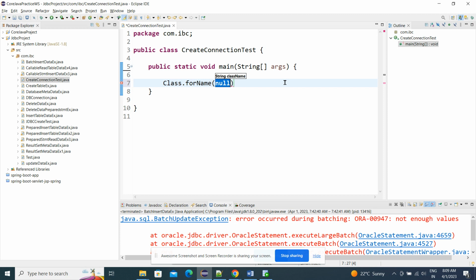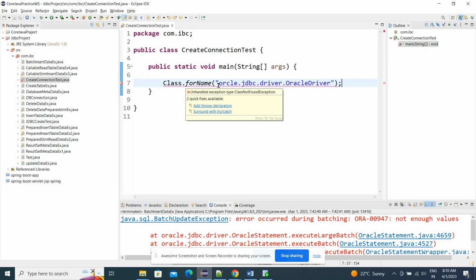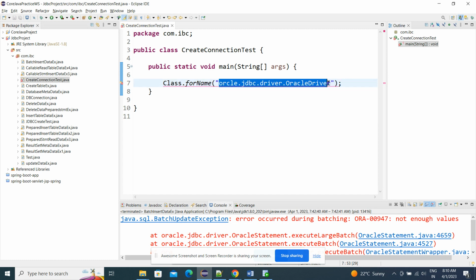Okay, now let's write the class name: oracle.jdbc.driver.OracleDriver. I think OracleDriver. So what I'm doing, I have written this. I want to load it at the time of executing this program. I want to load this class file. So where exactly is this class file available? This class file is available in the vendor jar file.